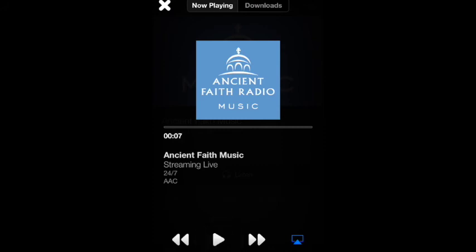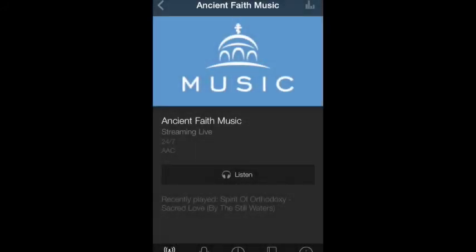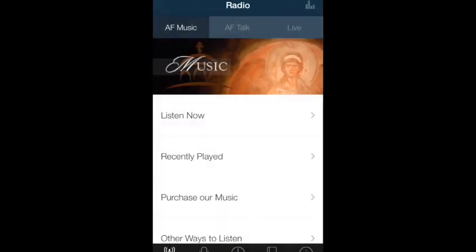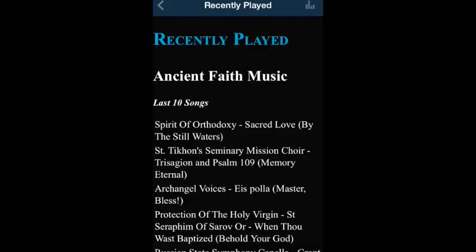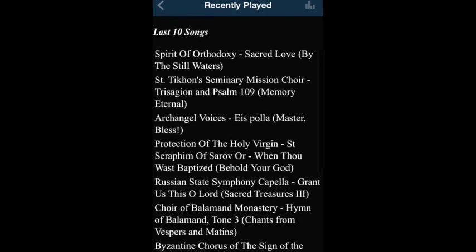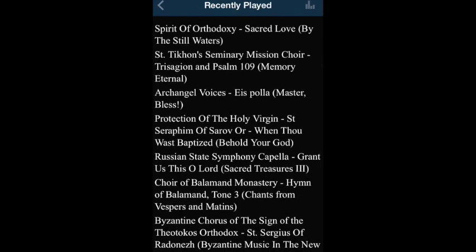The app will play in the background if you want to move on to other apps on your smartphone. Or you can pause the station, use the back arrow key at the top left, and go back to the previous screen. There we have selected Recently Played, which lists the last 10 pieces showing the artist, title, and the album name.